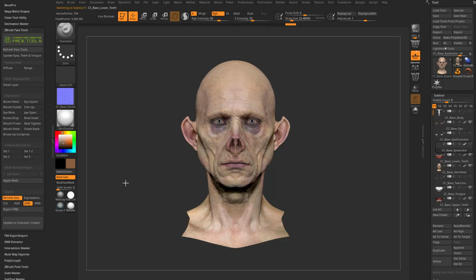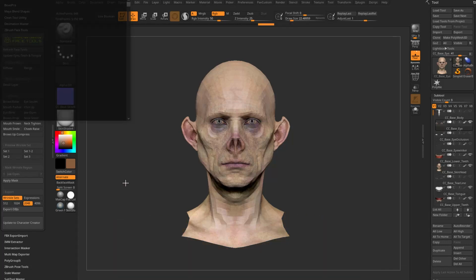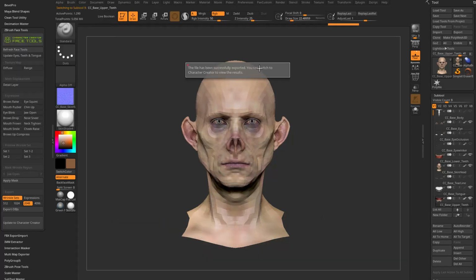It's going to change any of the vert positions that we've changed, like the ears or the jaw or the brow ridge. It's going to send that back to Character Creator as well. And it's going to tell you it's been successfully exported. You can switch to Character Creator to view the results. You can just tap in your document and it'll keep doing some stuff in ZBrush.